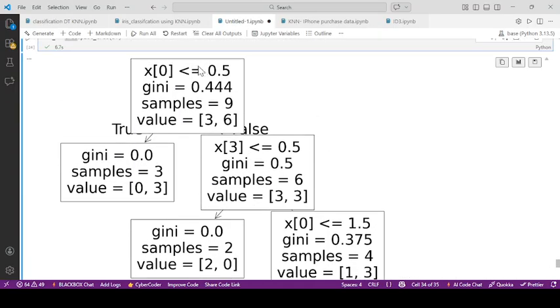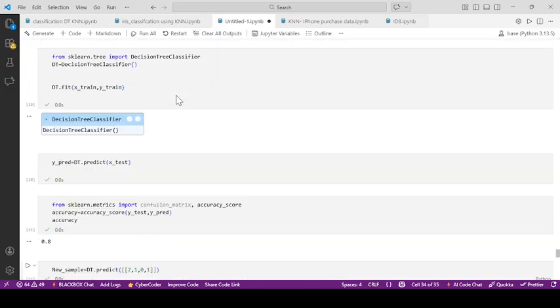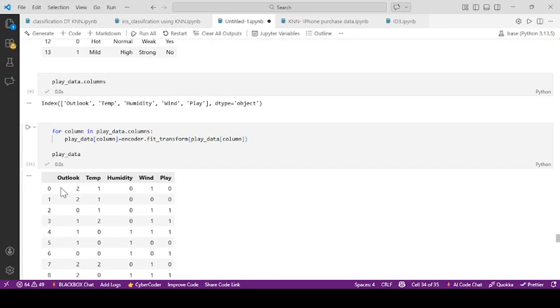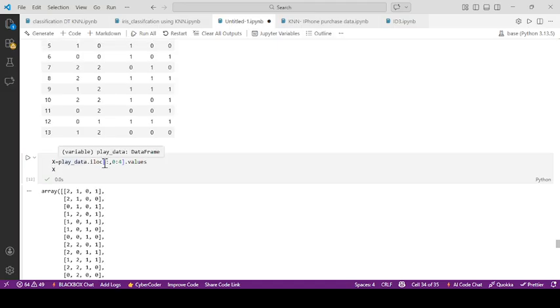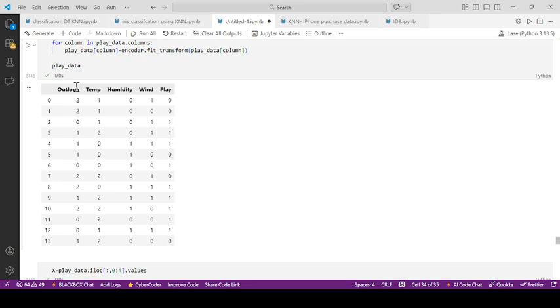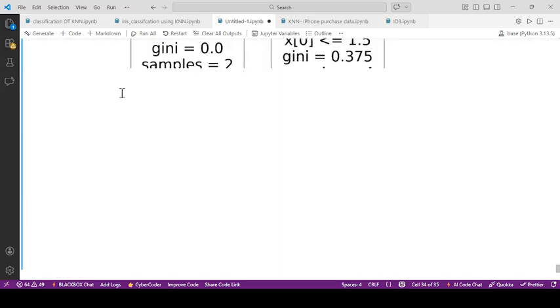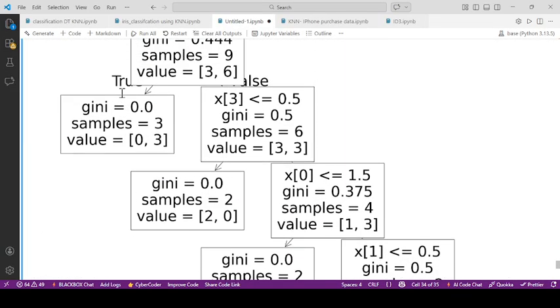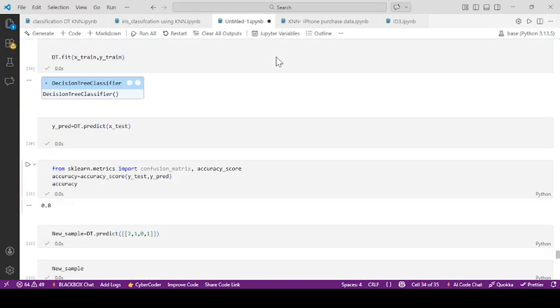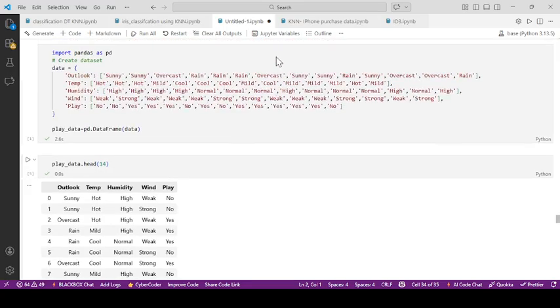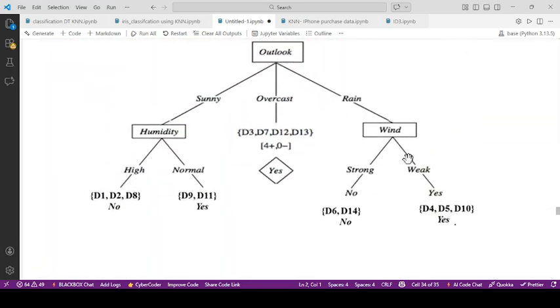Okay, so x[0], this is 1. First x[0], this is outlook. In x, we have given 0 to 4, that is, the first one is outlook. 1 is temperature, 2 is humidity, 3 is wind. Okay, you can see x[3] is wind. So in our graph also it is coming last, wind.